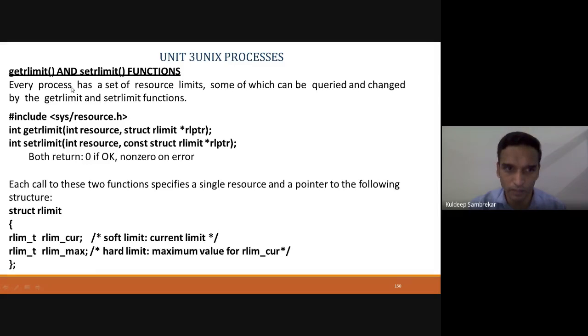The definition of getrlimit and setrlimit is defined in the sys/resource.h header file. Now, what all does getrlimit have? getrlimit has two parameters. The first is the resource name, which is in the next slide, okay? Let's first understand the syntax.